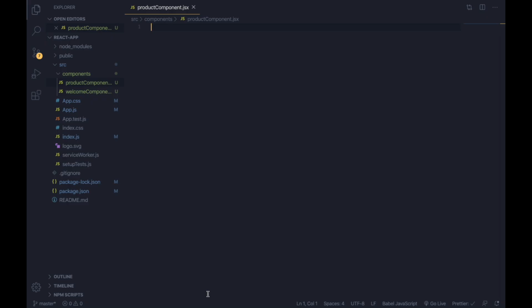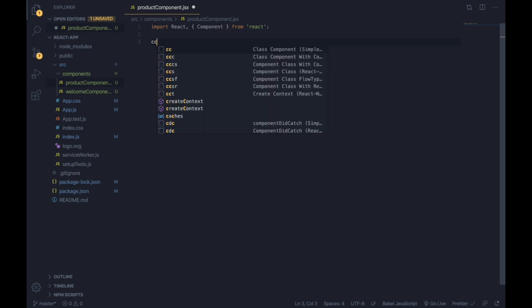Let's type the shortcode IMRC, short for import react component. Press tab. Okay. CC, short for create class. Press tab.